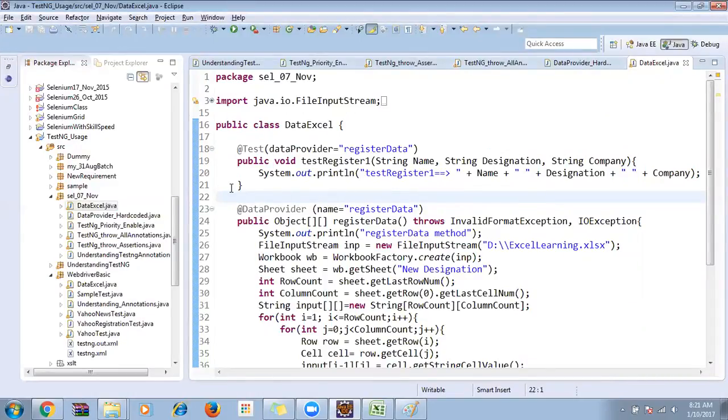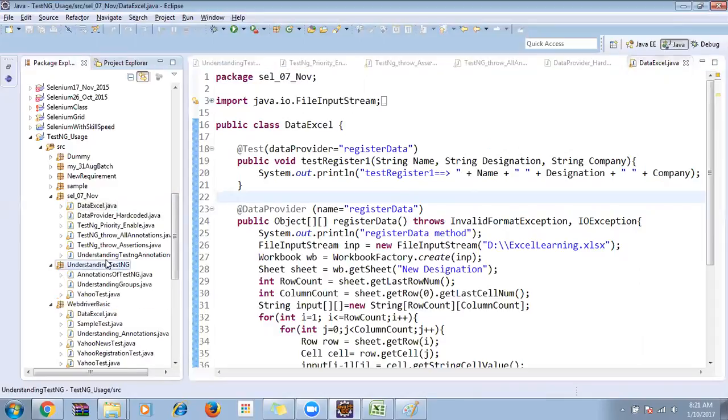So this is about the data provider. Tomorrow I'll show you a little bit of information about groups. Then after that we can start with JUnit and then TestNG, and then we'll go with the frameworks. Okay.